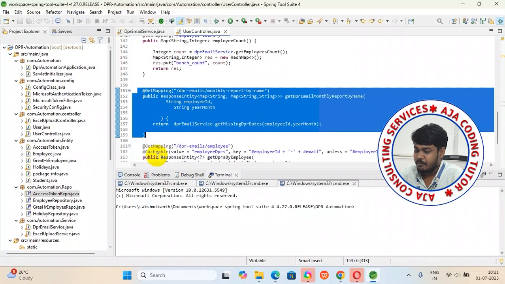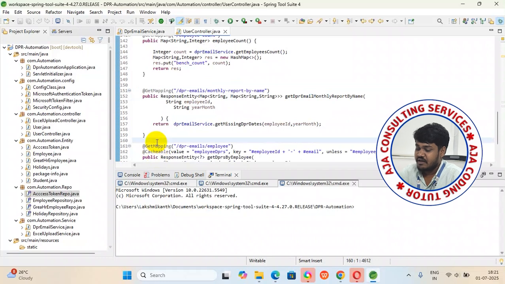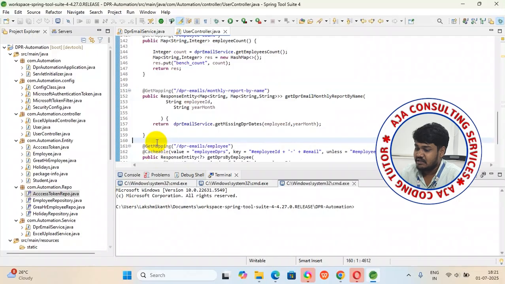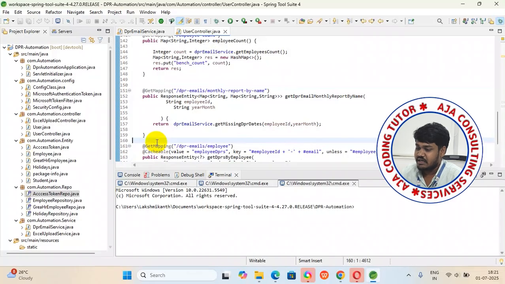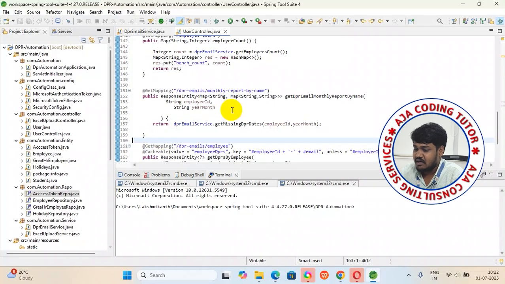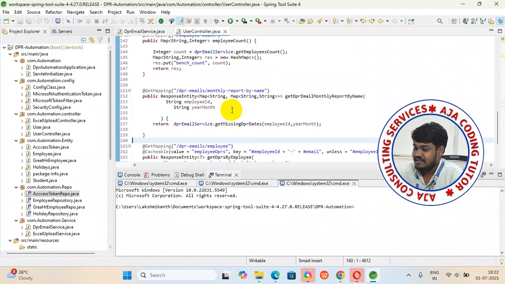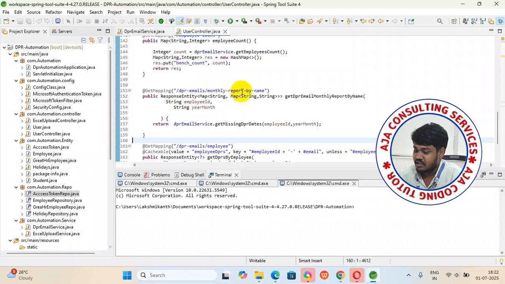And I have also implemented one more API called DPR emails monthly report by name. Whenever the end user enters a particular employee name, he will get the stats of that employee in a particular month. We have to select the employee ID and month. By using this API, the end user will get how many times that particular employee sent DPR in that month, and how many times he did not send. These kinds of stats are available by using this endpoint, DPR emails monthly report by name.